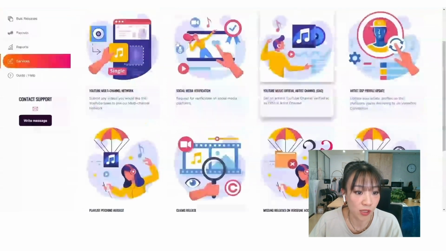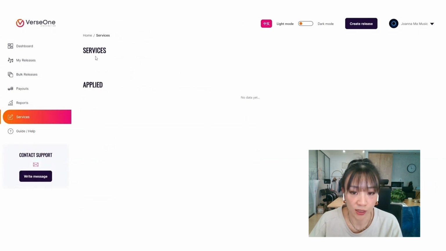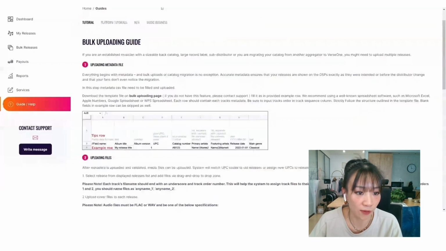And then once you've applied for one, just to show you an example. So if you wanted to request for playlist pitching, then you can just enter your information, fill out the form, and then once the request goes in, our team is gonna work on pitching those. And then any that you have applied for should show right here in the applied section. And of course, we have guides and helps to help with any questions that the users may have, and then they can always contact support as well.